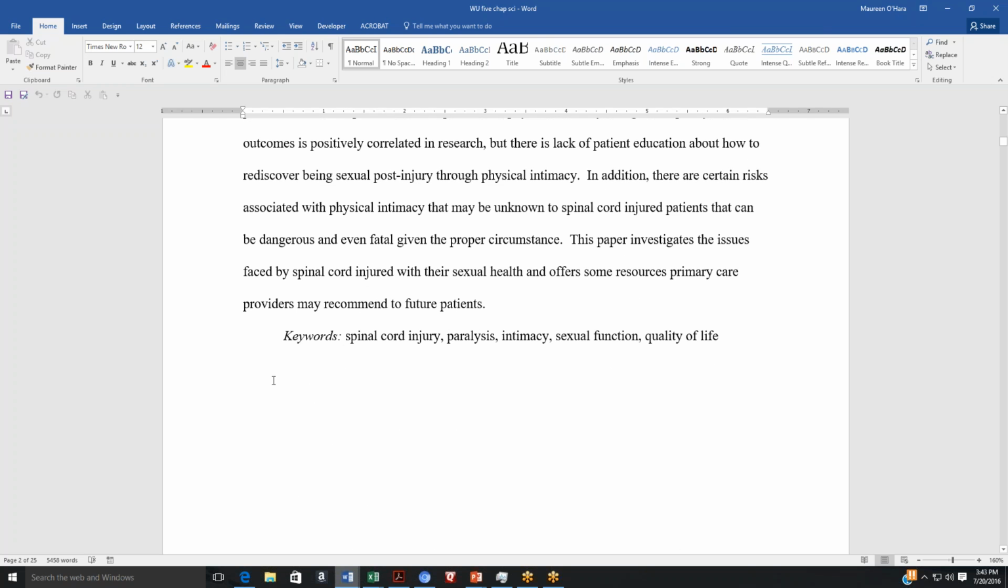And then you're going to have these keywords. It's indented. Keywords is in italics, but the words themselves are not. They are separated by commas. There's no and here, no period here. It's just a list. So on page 41 is a nice example. And these are the words that someone else would use to find your paper if it were published in the library.